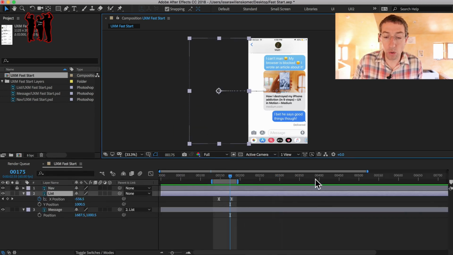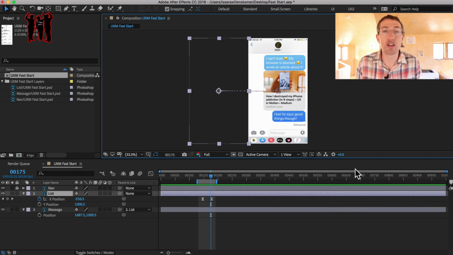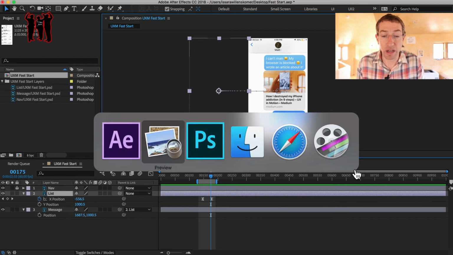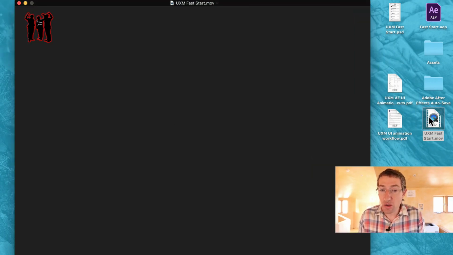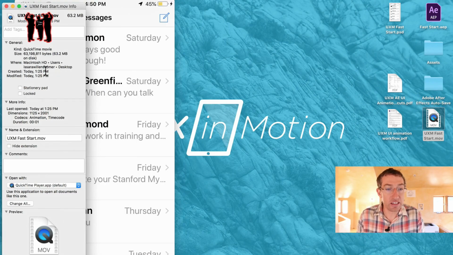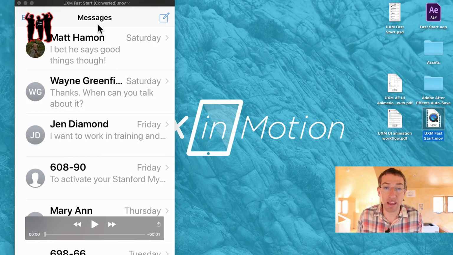It's not gonna do the whole timeline down here. That would be too crazy. It's just that small piece, just fine. So if I go back to my desktop here, I have this file, and it's this huge file right here. And you can see that it's 63 megs. You can't really email that to your team.